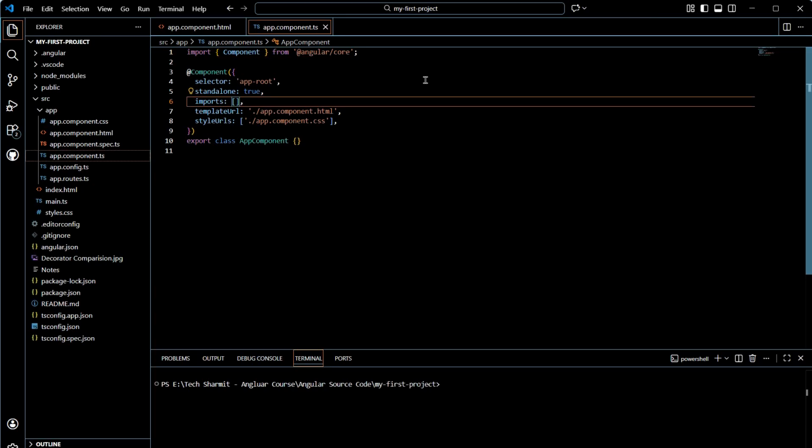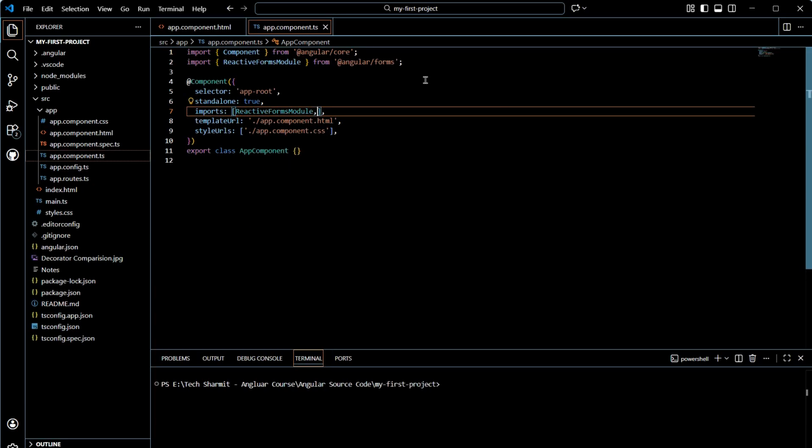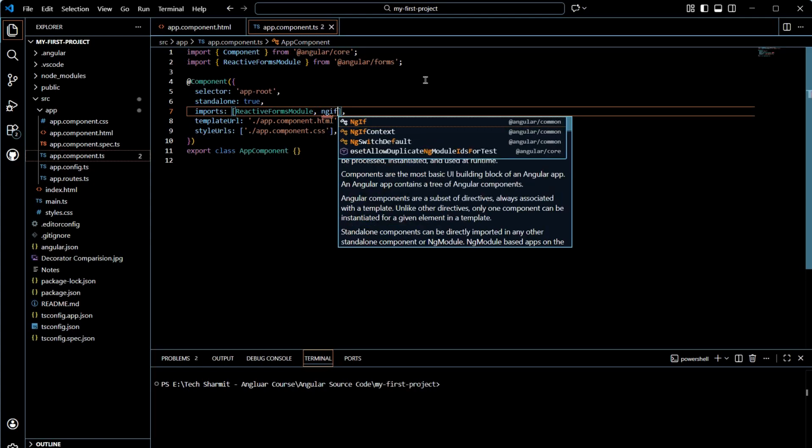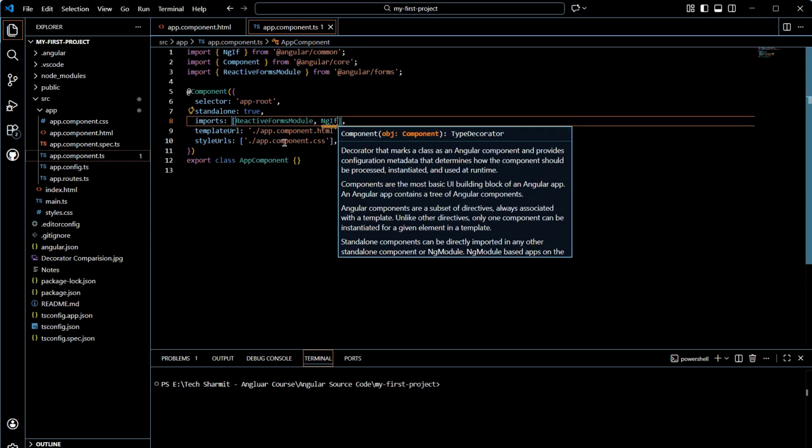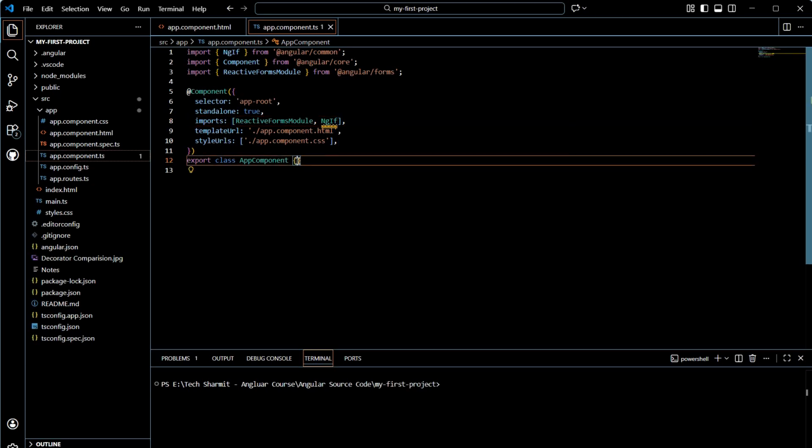Here in the import section, we will mention ReactiveFormsModule, then a comma. I will add ngIf as well, because this is something that I will need for the conditional statement, right? Okay, so this thing is added.